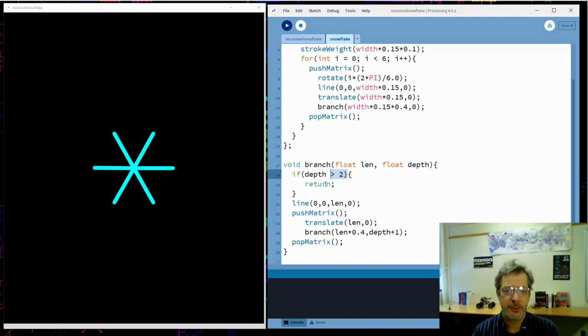What do we do with each branch? Well, we simply draw a line of the given length. And then we translate to the end of that line and do the same branching function again. So basically it's draw a line, move to the end of the line, draw a shorter line. Move to the end of that line, that's the translate, move to the end, draw a shorter line. So this just draws a series of shorter and shorter lines until we reach the maximum depth, which is 2.